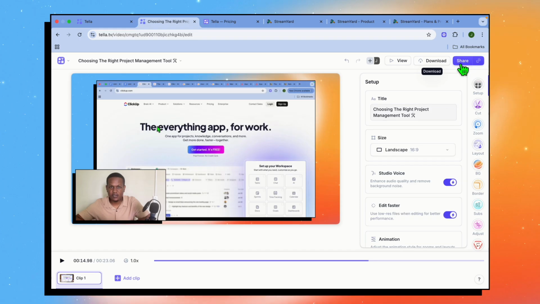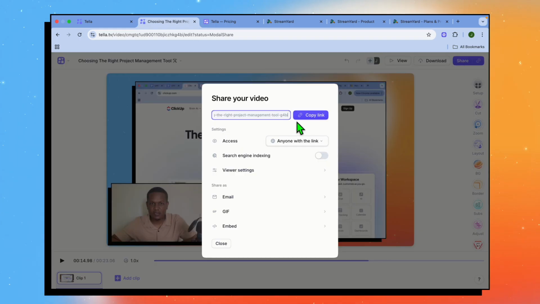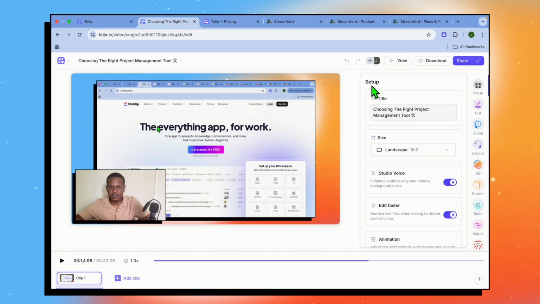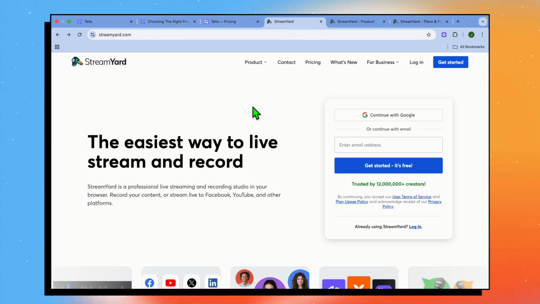If you would like to share it, you can tap on share and you can download the link. You can also add a password if you want by tapping right here, and you can also embed it. And if you would like to add a call to action button, you can also do that with Tella. Now, what is StreamYard?